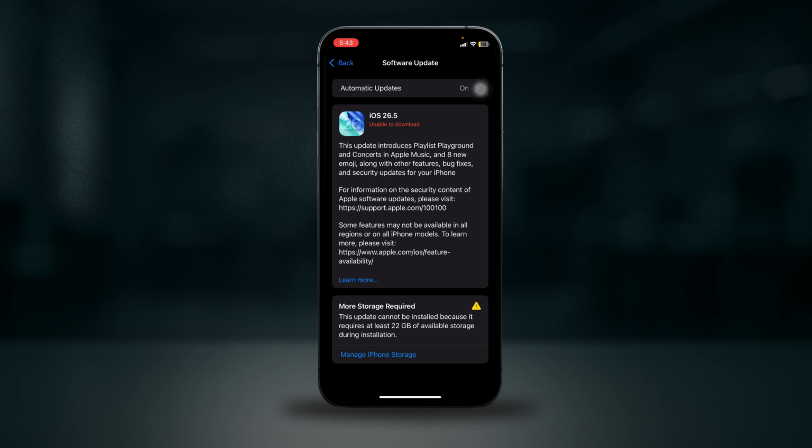So, all you've got to do is delete the Robinhood app, reinstall from the App Store, turn off any VPN in settings, update iOS, and the app will open.